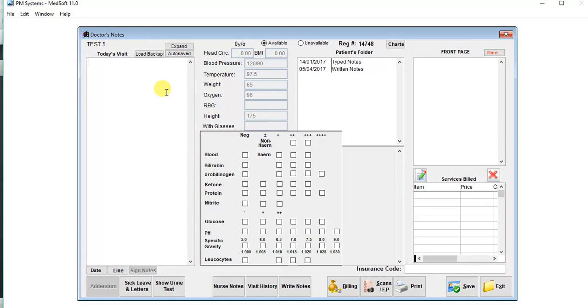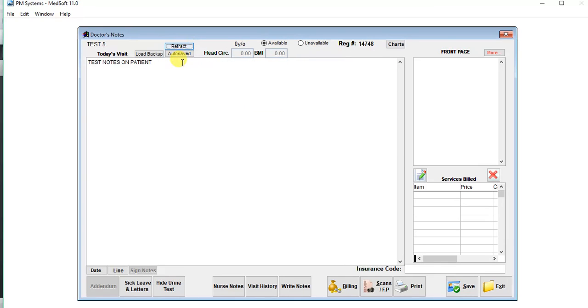Now to write notes or type notes, which are two different options, if the user is typing, they would type here. So you can type. There's also the option to expand this typing area. When you click this button, expand, it gives you a bit more space, or you can retract.